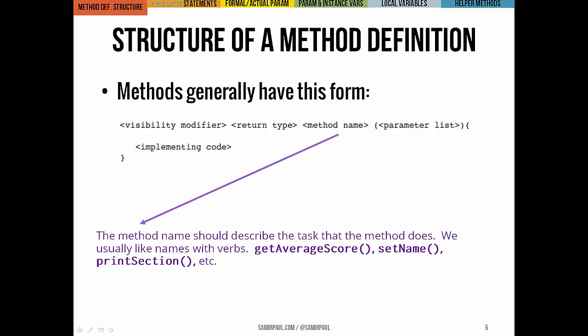As far as the name of a method, it has the same syntax as other identifiers that we've seen, like variables. You want to pick method names that describe what the method does. Oftentimes, we like to use verbs in our method names. Get average score, set name, print section, things like that. Methods do stuff, and we want the names to make clear what precisely they do.